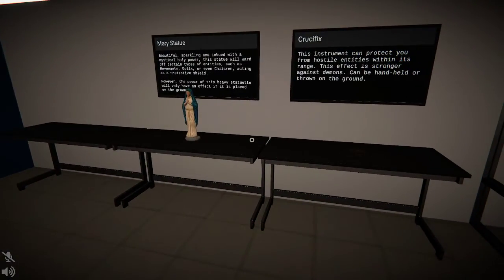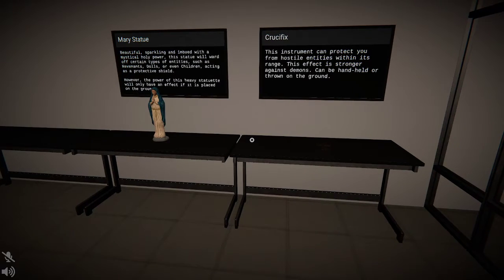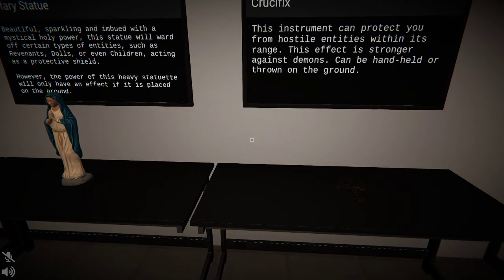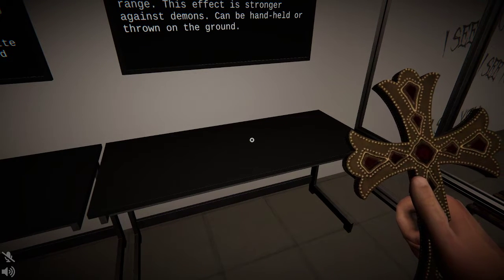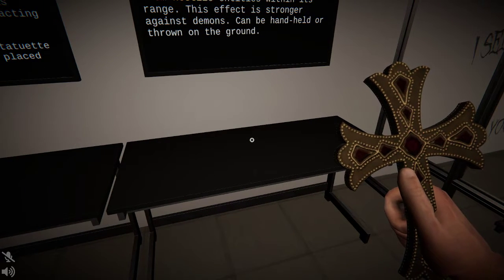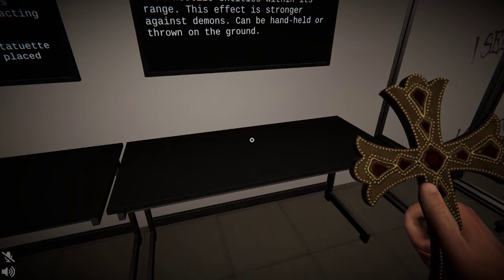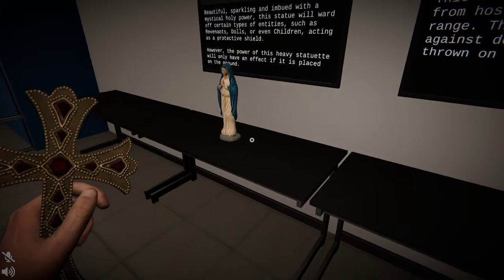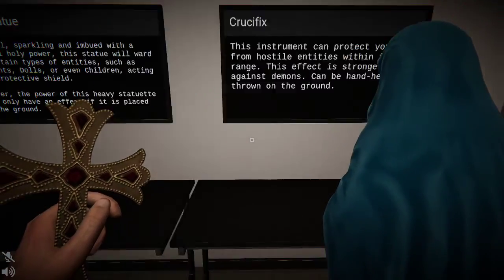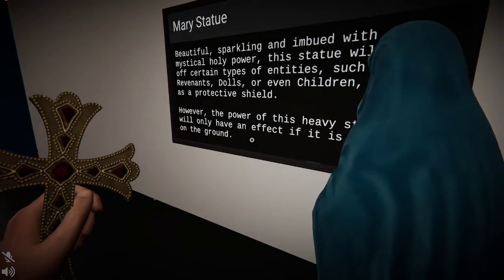Okay, now we'll move on to the crucifix and the Mary statue. The ghosts are scared of 2 items. One of them is the crucifix, where with this one you do not have to put it on the floor. You carry it in your hands, and you can have it in either hand, so you can carry 2 items at the same time, which is pretty handy.